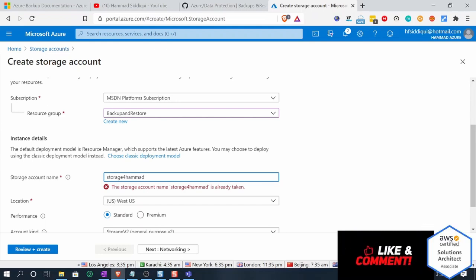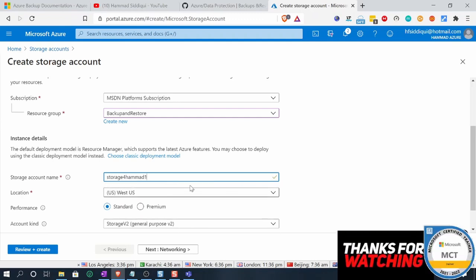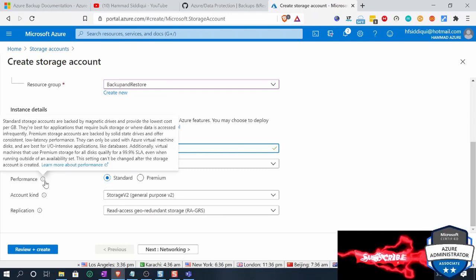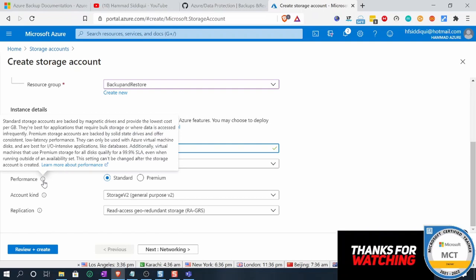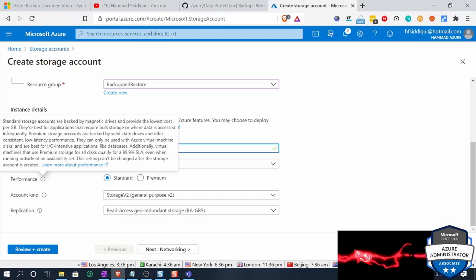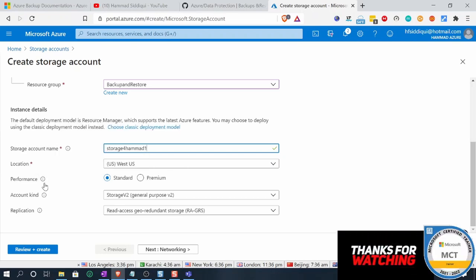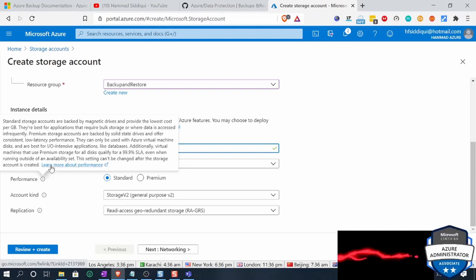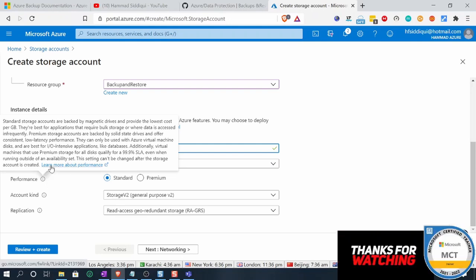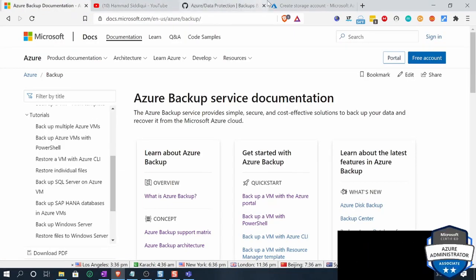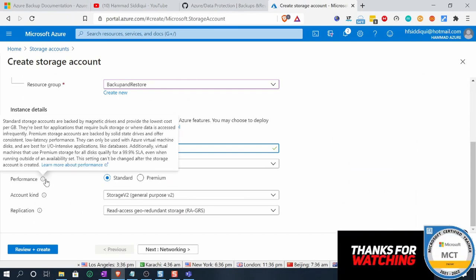So I would say just Hammad one, just for the sake of the naming. Performance, standard versus premium. If you go up here, you see standard storage accounts are backed by magnetic drives and provide the lowest cost, whereas premium storage accounts are backed by solid state. Every time you hover here, you should be able to get a little bit more understanding. And if you click on these, you should get to the Microsoft official website. It tells you everything, just like the Azure Backup here. So I would encourage you to go and check it out.